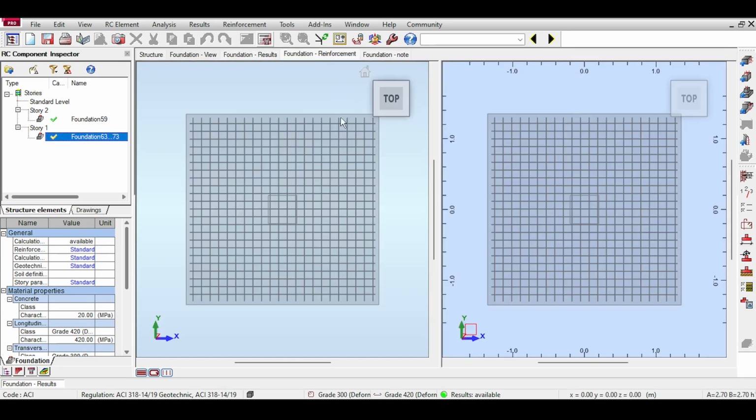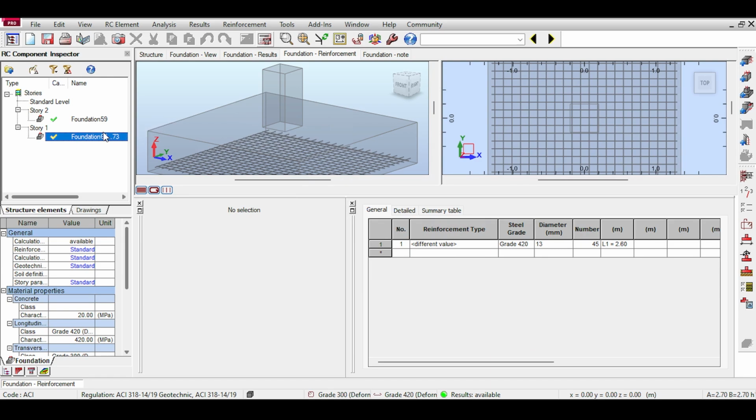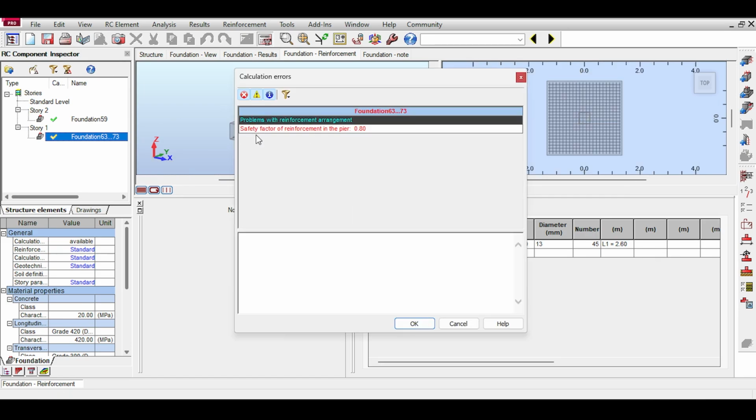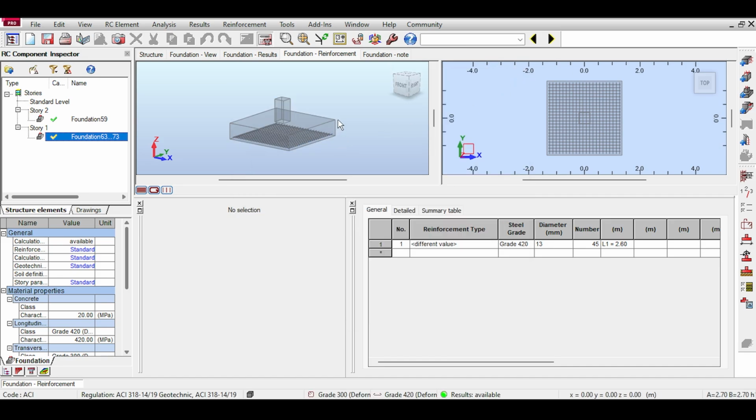Let me show you what the error was. Now this is a harmless error I want to show you very quickly. When I changed the depth of foundation and ran the calculation here, it told me there is an error. I am unable to provide reinforcement in the pier. Now, it doesn't matter in our case because the pier reinforcement is already done using the column reinforcement. So all we have to do is to use the column reinforcement and extend it into the foundation. That's not a big deal.